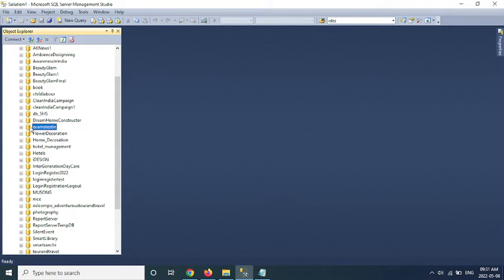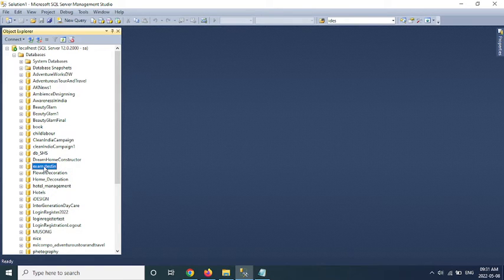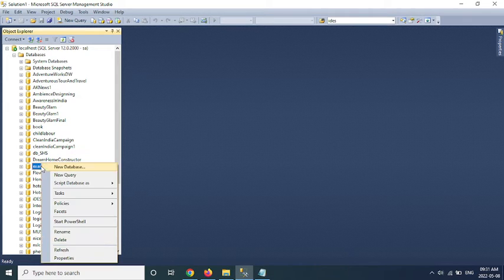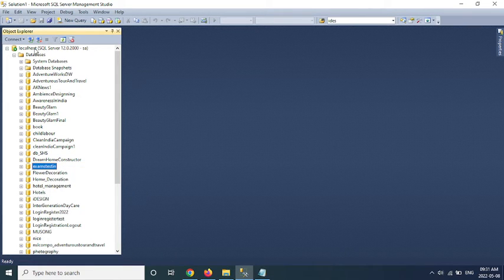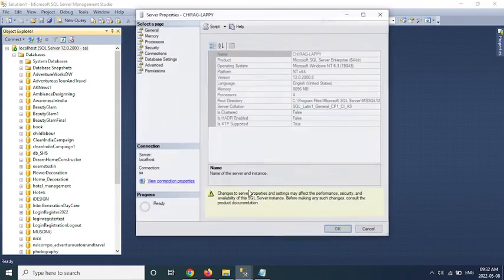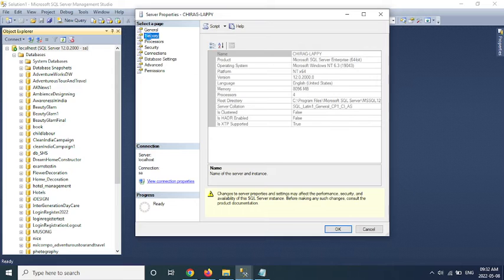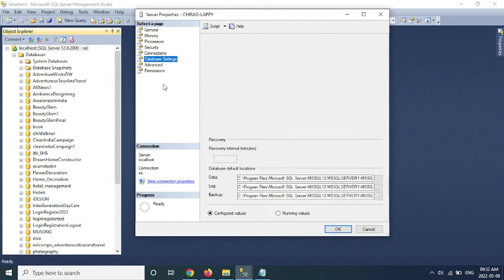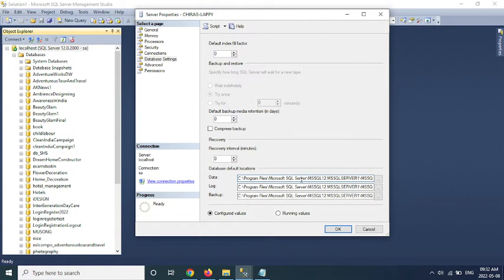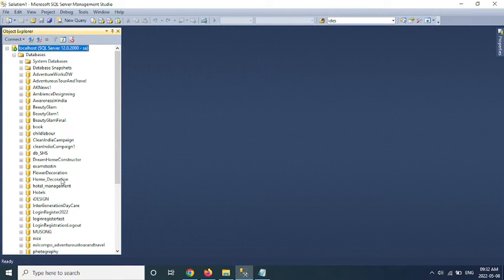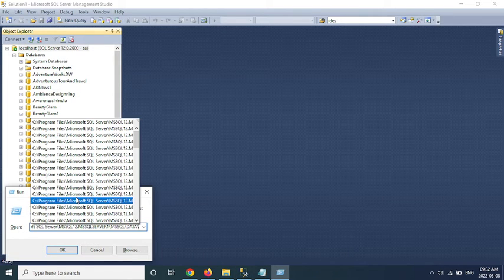So see here, the database is not listed here, but if I go through the database file, let me open Windows here.